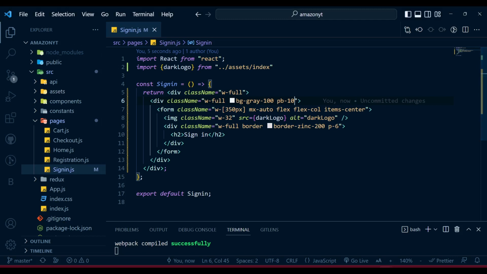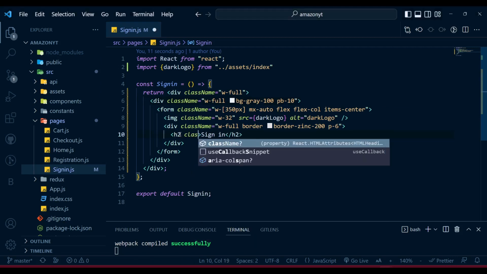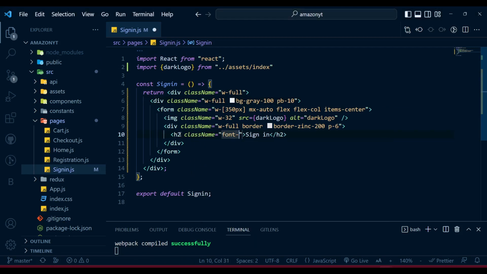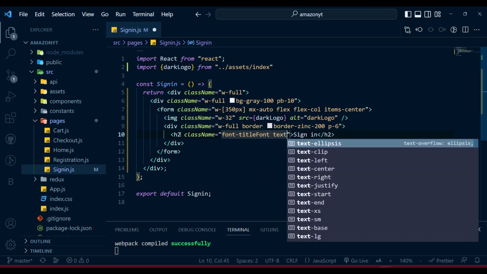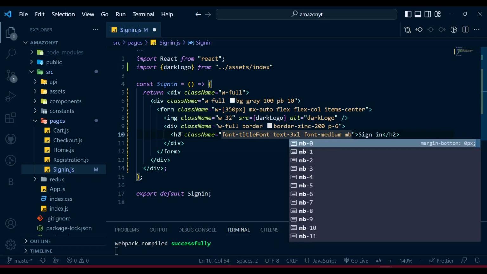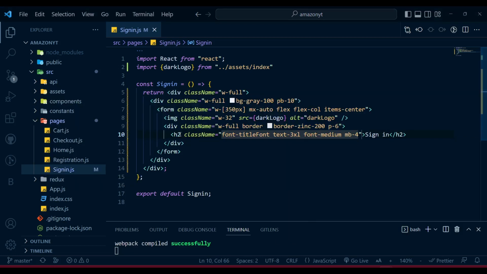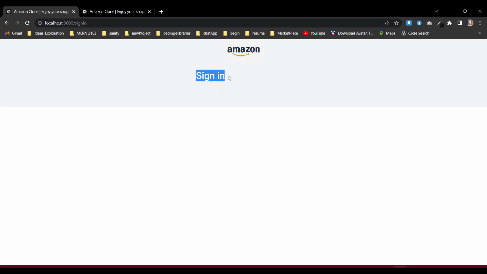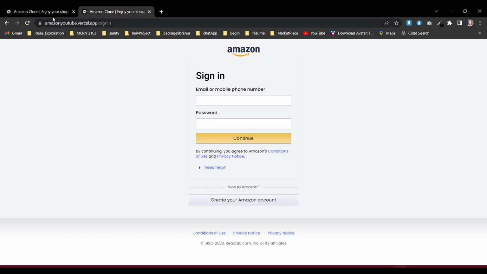Now for our h2, I'm going to also give some class name to it. Let's give a font of title font to look a bit different, and text 3xl, a little bit bigger, font medium, and from there I want to give an mb of 4 because whatever is coming up should be a little bit lower. If we keep it here, you see our sign in is ready. It's similar to that one.